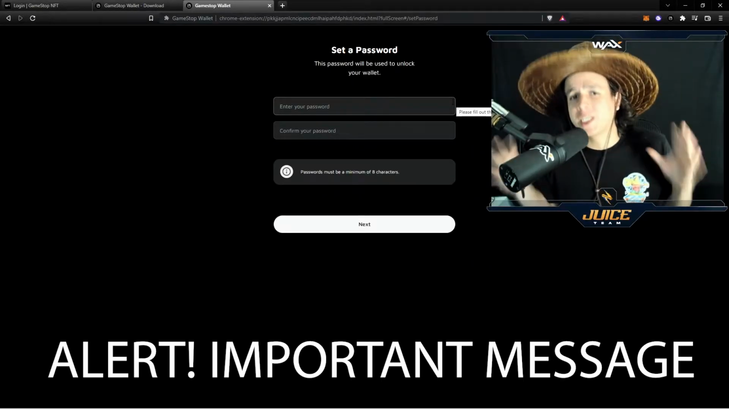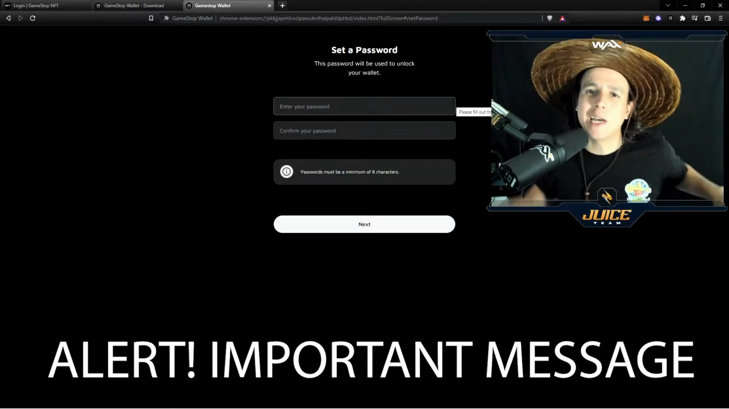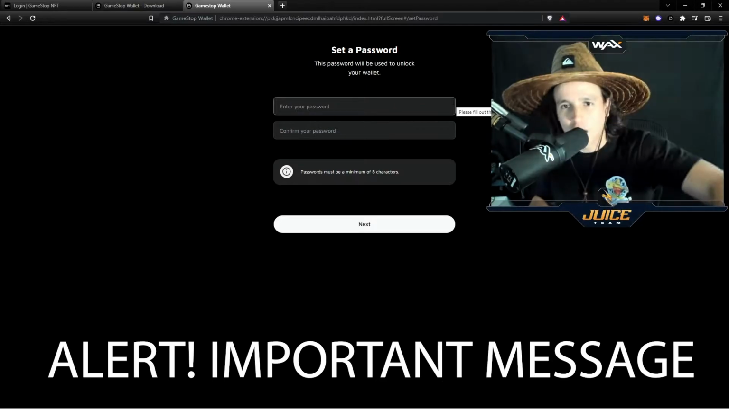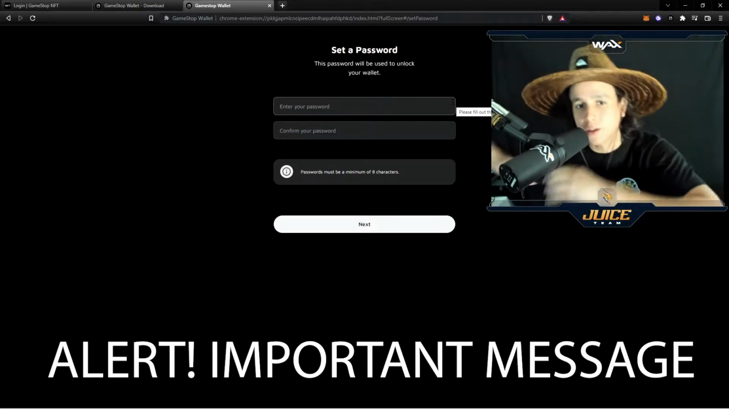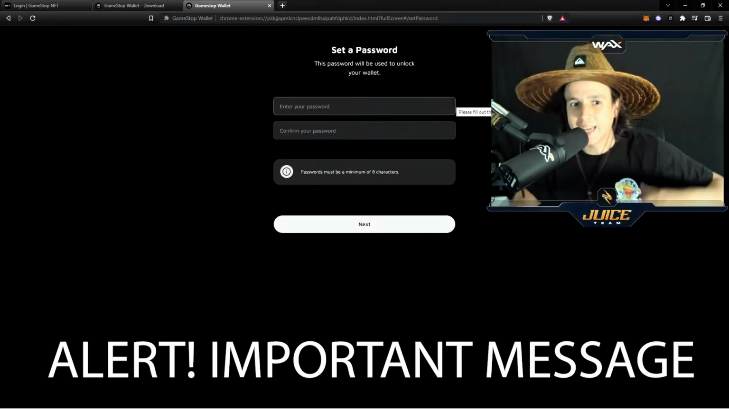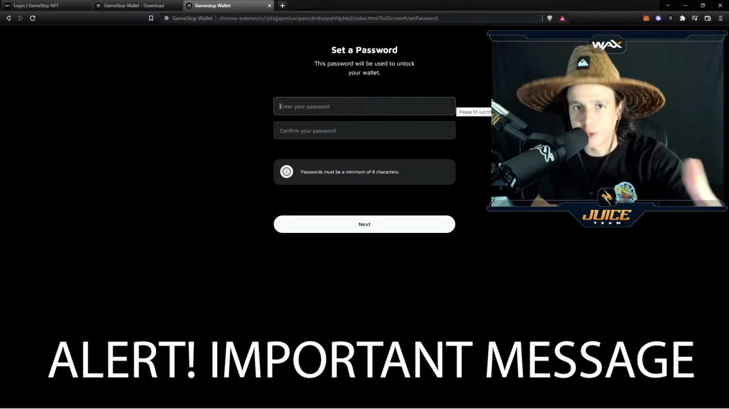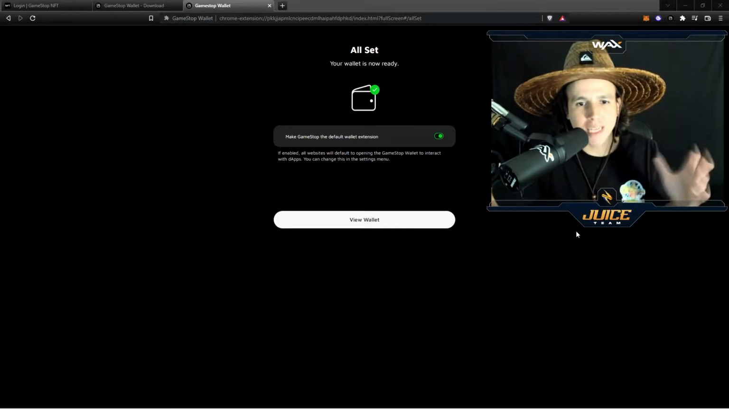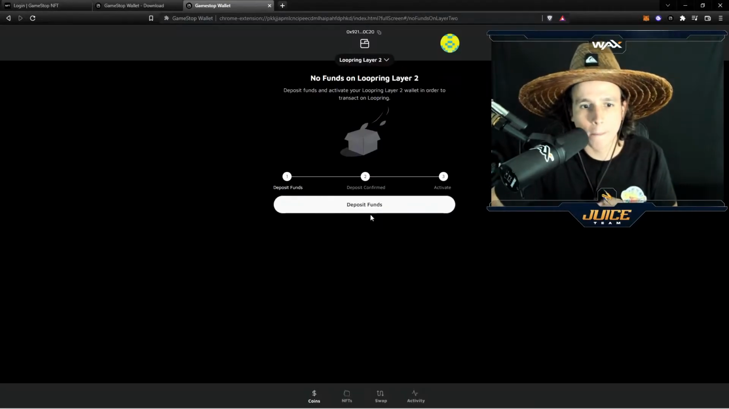All right, now once you save your seed phrase, you want to put a password. Now this password only works for the computer that you have this seed phrase on, right? So if you put this seed phrase on another computer, that's going to be another password. The password is not your recovery to your wallet. All right, I am set. I already put my password, saved my seed phrase, and can view my wallet.